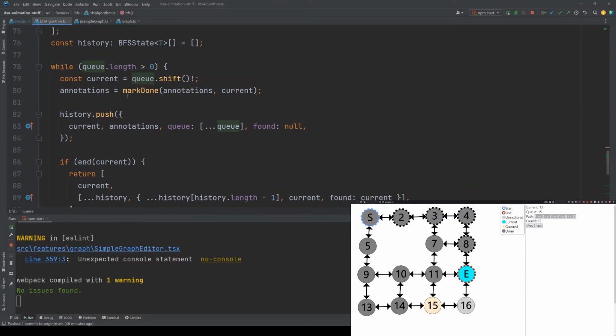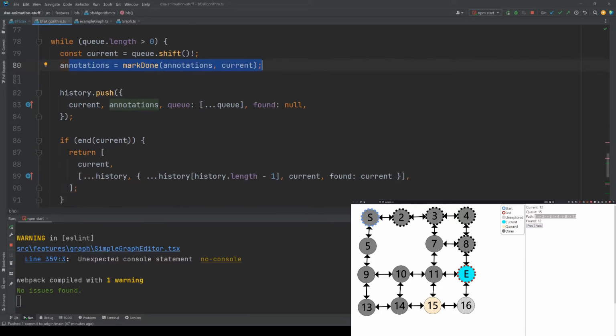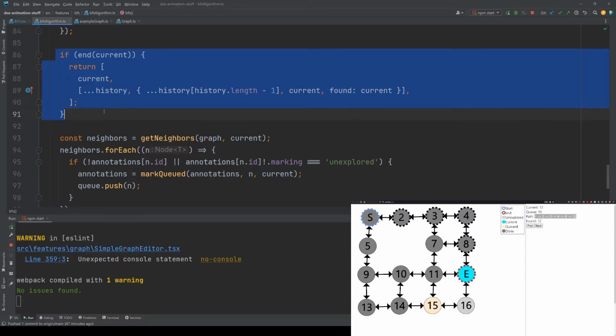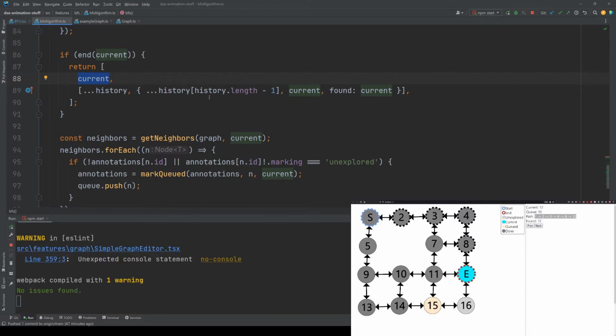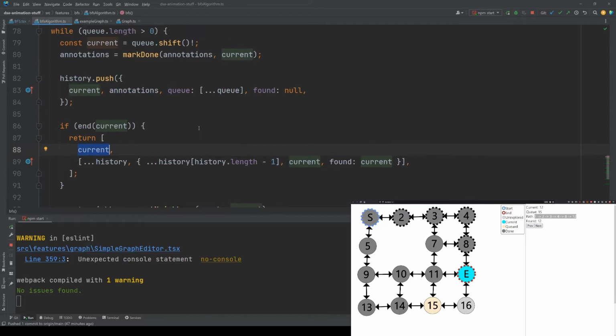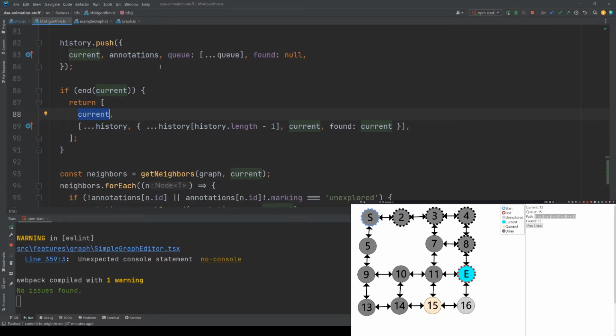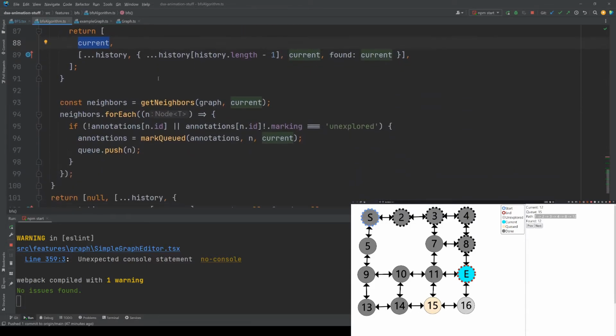Right. Back to the actual code. So while the queue is not empty, we are going to take a look at the current ones. We are going to remove that one from the queue, and change its marking to done so that we don't revisit it. And then if that node is the one we're looking for, we are done. We're just going to return the current node and the path to it, which is in the annotation. We're going to see that in a second.